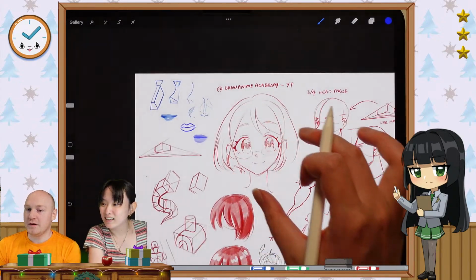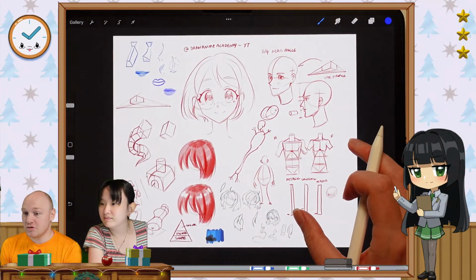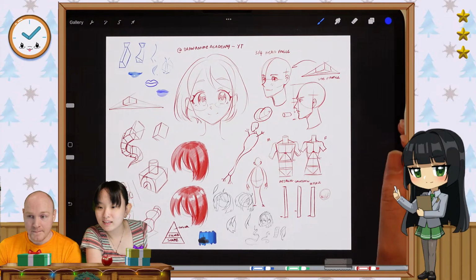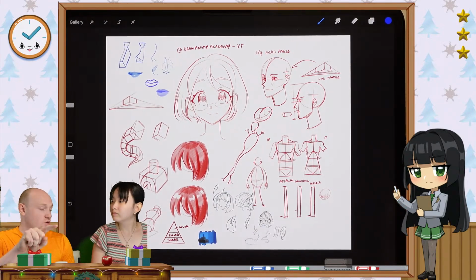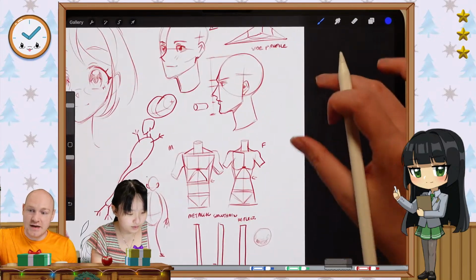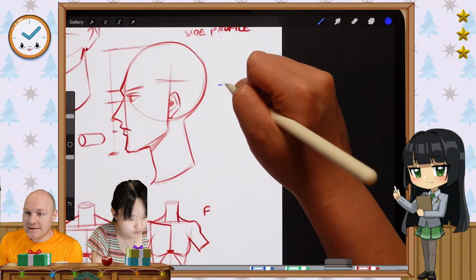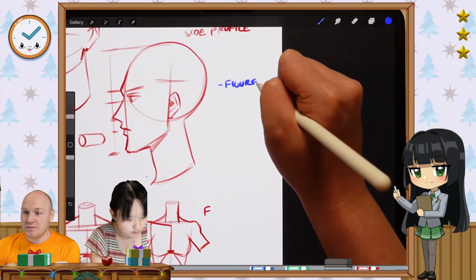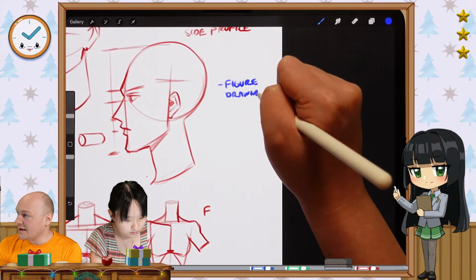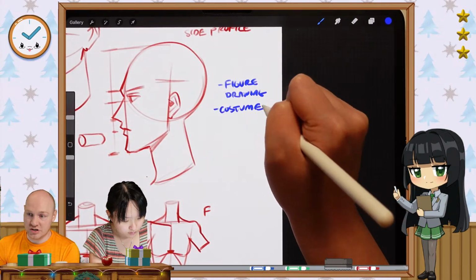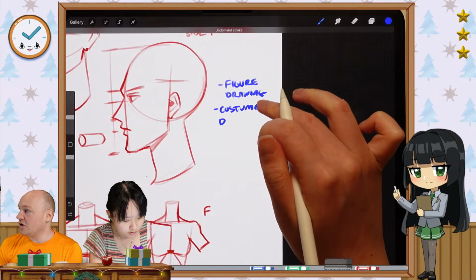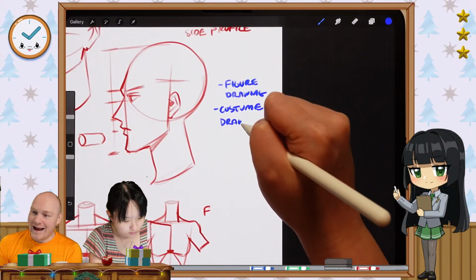Oh, hey. If you want to get better at drawing characters, there's going to be three main things: figure drawing, drawing good heads, and costume design and drawing. You don't even have to come up with your own outfits. You could just do costume figure drawing and anime head drawing.